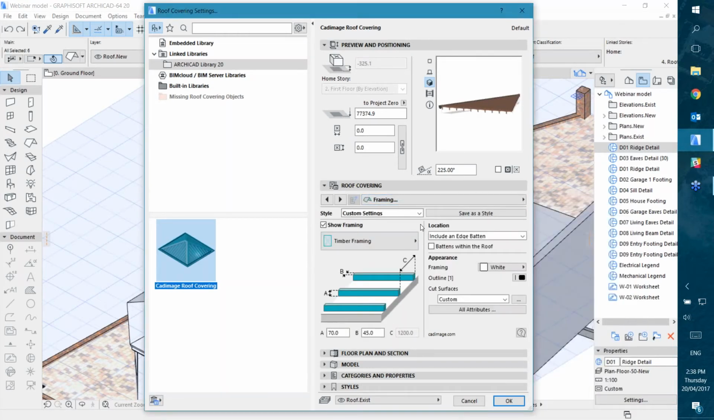There's also some settings for the framing as well, because those get modeled. You can see them in my 3D view there. So I've got show framing set to on at the moment. There's a couple of presets there, but we're just going with custom. So you can use timber or steel framing, and then you can set the dimensions and set out of those framing elements there.